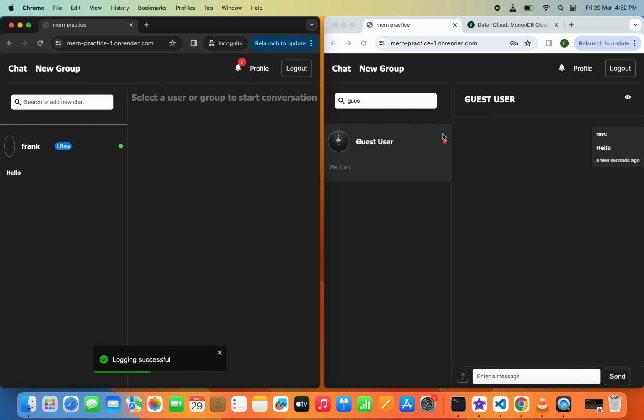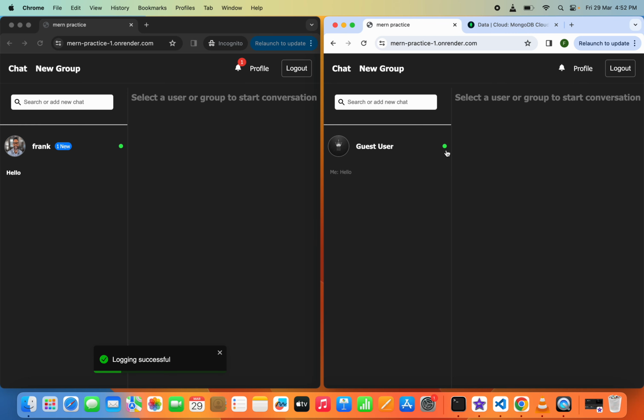So now if we refresh here, watch, it has turned to green to show that guest user is now online. They will have received a message from Frank, and as you can see, the message color is white because it's still unread. Once we read it, it will turn to gray just like this one. And here is our message counter. You see, one new.